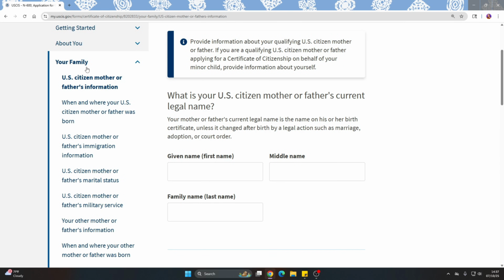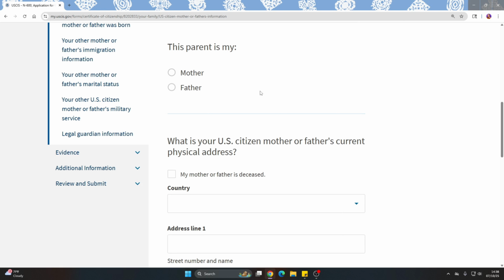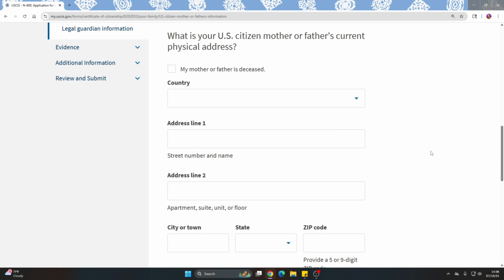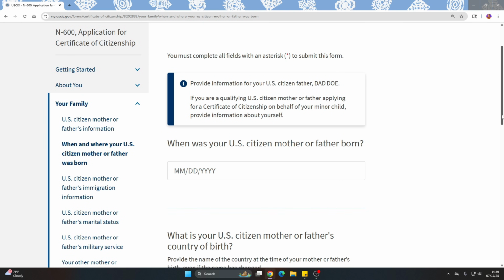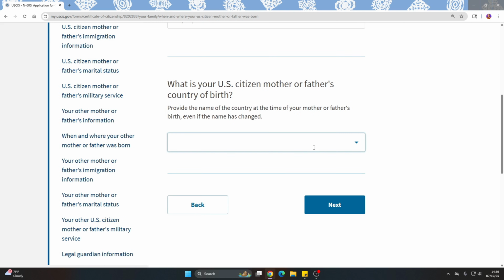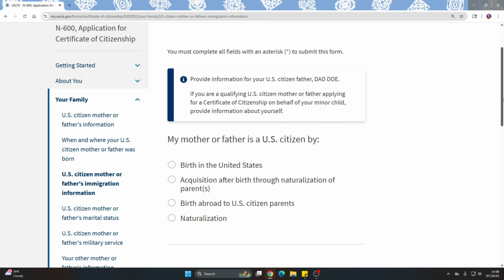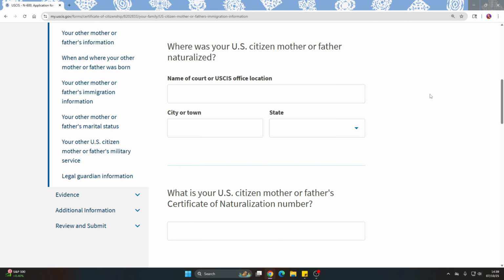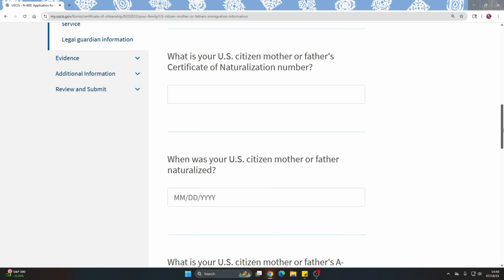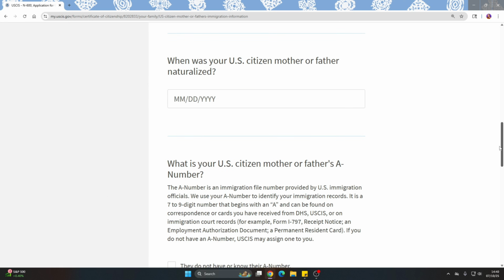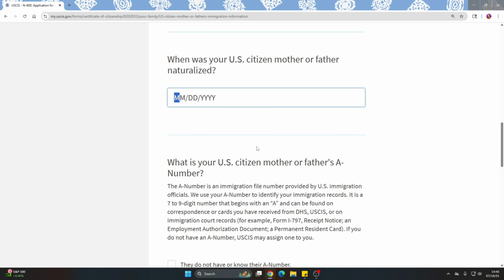Next. Now this section is asking for information about the US citizen mother or father who is giving their citizenship to the applicant. So provide their name, how they relate to the applicant, and their current physical address. Next, provide the US citizen parent's date of birth and country of birth. Next, provide how this US citizen parent obtained their citizenship. So let's say in our case, it's through naturalization. And then it will ask you questions about where and when this naturalization occurred, and their certificate number, and when they became naturalized. So this would be the date of the ceremony.